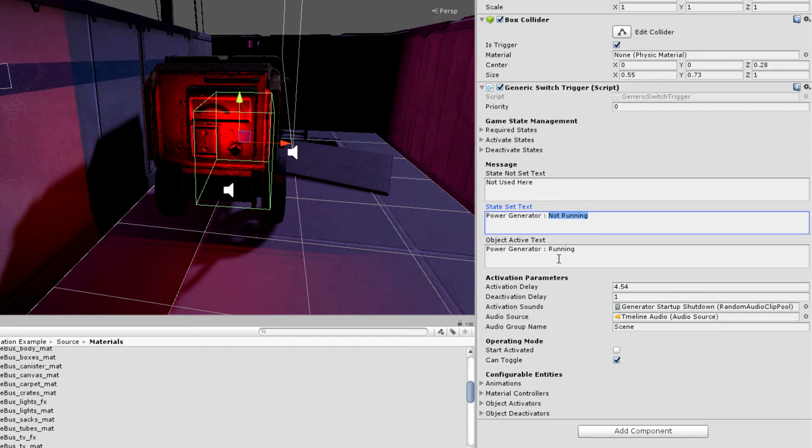Next up we have the activation parameters, and the first 2, activation delay and deactivation delay, of course are very much like the activation delay that we built into our keypad switch. The activation delay here is 4.54 seconds. When we activate this switch, the parameters will be sent to the animator, the activation sound will begin playing, but only once the activation delay has elapsed will the configurable entities section be executed, and we'll look at those in a moment. But basically that's the lists of materials, animation parameters and objects that we have to activate and deactivate.